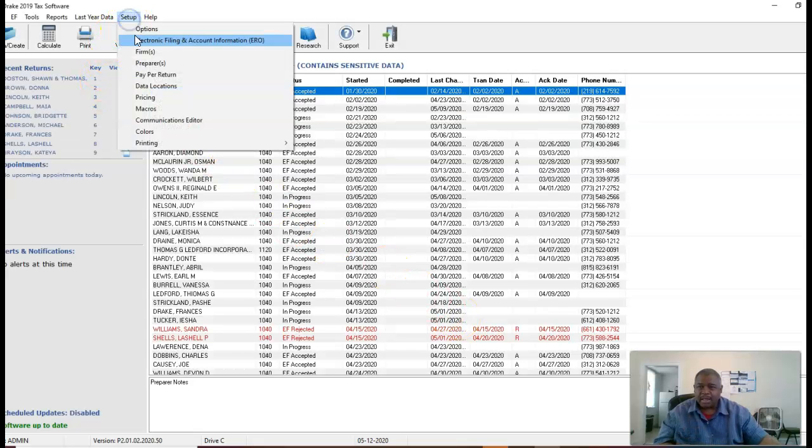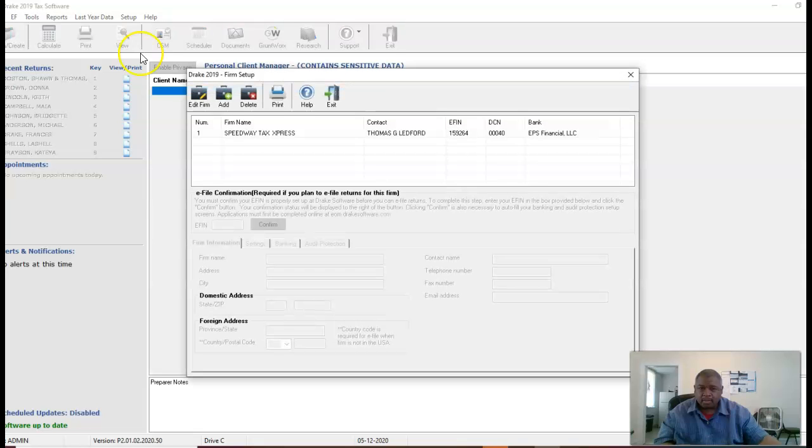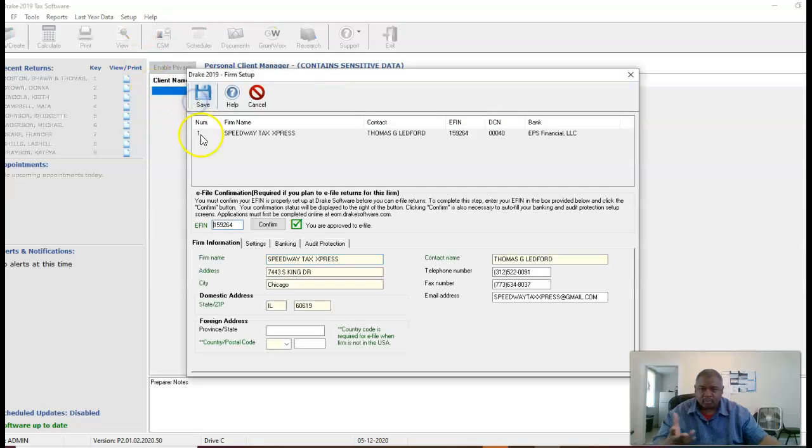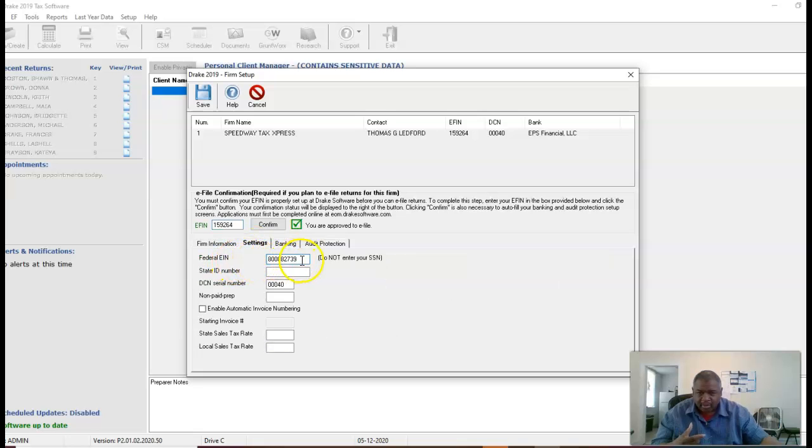Then you go back to setup. You go to firm, and under firm, I select firm, and I hit edit so you can see what that's all about. You put the EFIN in, you hit confirm, you get the confirmation, and it shows you're approved for e-file. Then your firm name again, the address, the fax, the email, the telephone number, the contact information. All that is right here. Then you go under settings. Settings show you the EIN number for the business. The DCN serial number is the number that's going to start off your tax return sequence. That's going to be on every e-file that you get started with.